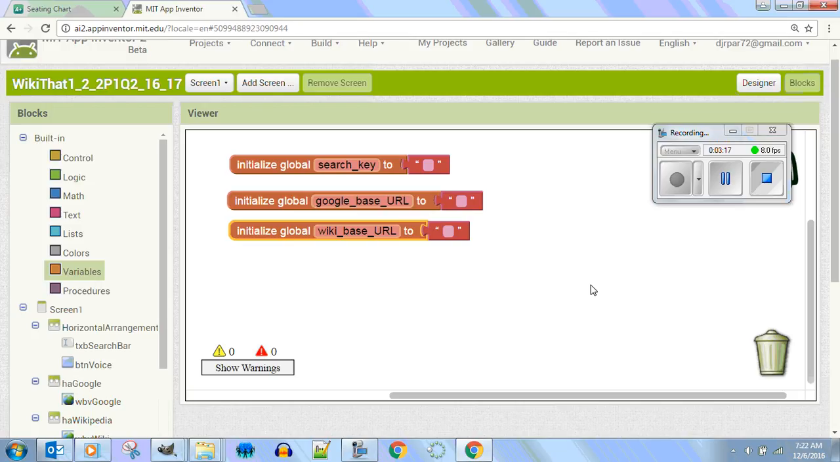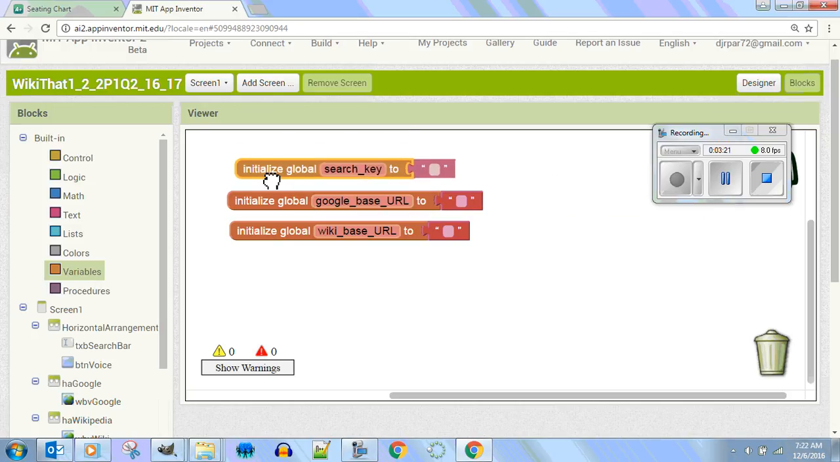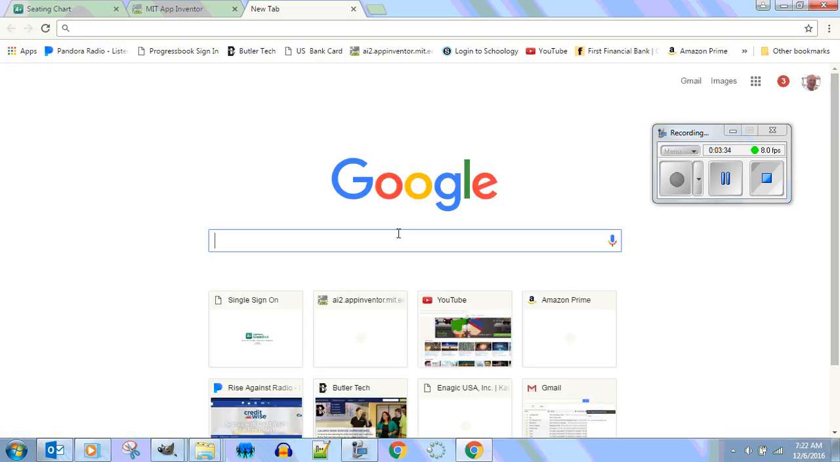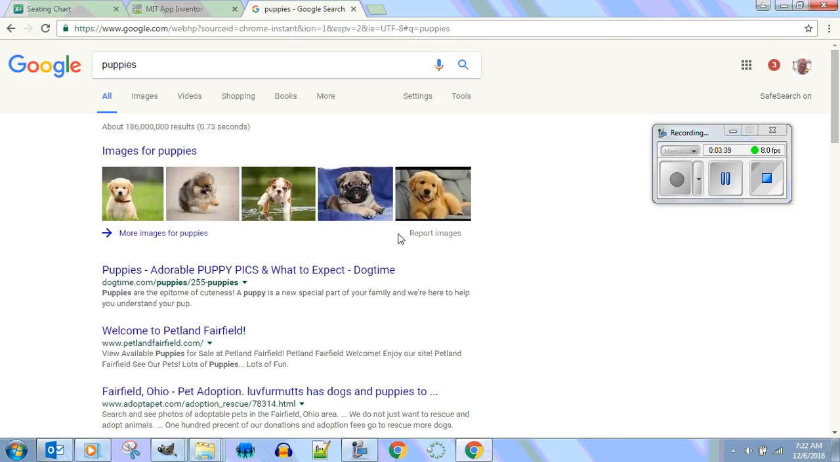Let me think. So I'm going to take the search key and add it on. So the search key is going to be added onto this here. I'm going to show you what the base URL here is in a second. Okay. All right, so let's go into Google and let's type in puppies. Okay.